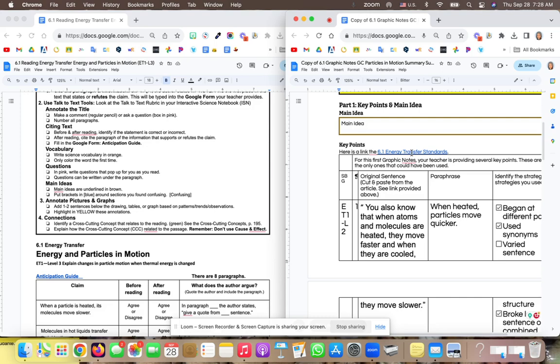So for part 1, most of the time your teacher will have the article linked in here. For this first one for 6th graders, I pre-selected some of the key points that were underlined in brown in the text so that we could really focus on paraphrasing. So I'm just going to go through 1 or 2 of these examples.